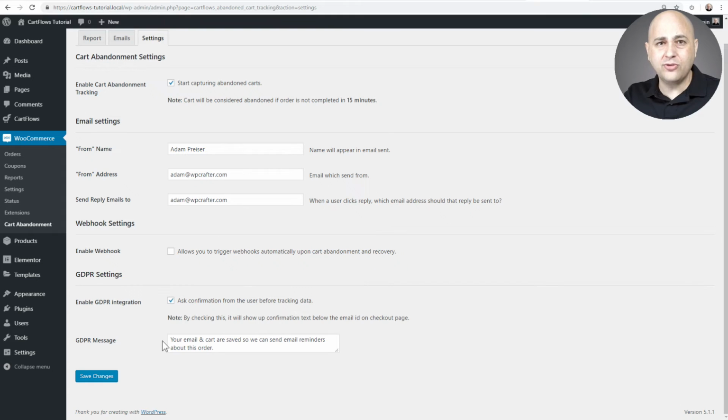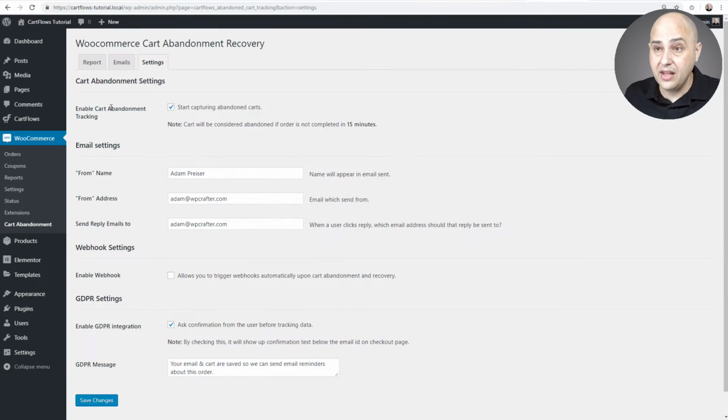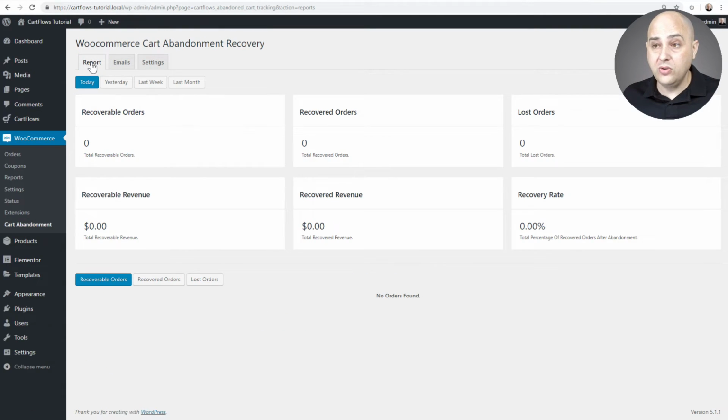You can read that one for yourself, but it's okay to capture and use someone's email as it pertains to a particular business activity. I'm not an attorney. Maybe I should flash that over the video here. But I'm going to show you what this looks like. It's very slick. That is all you need to start recovering abandoned carts.